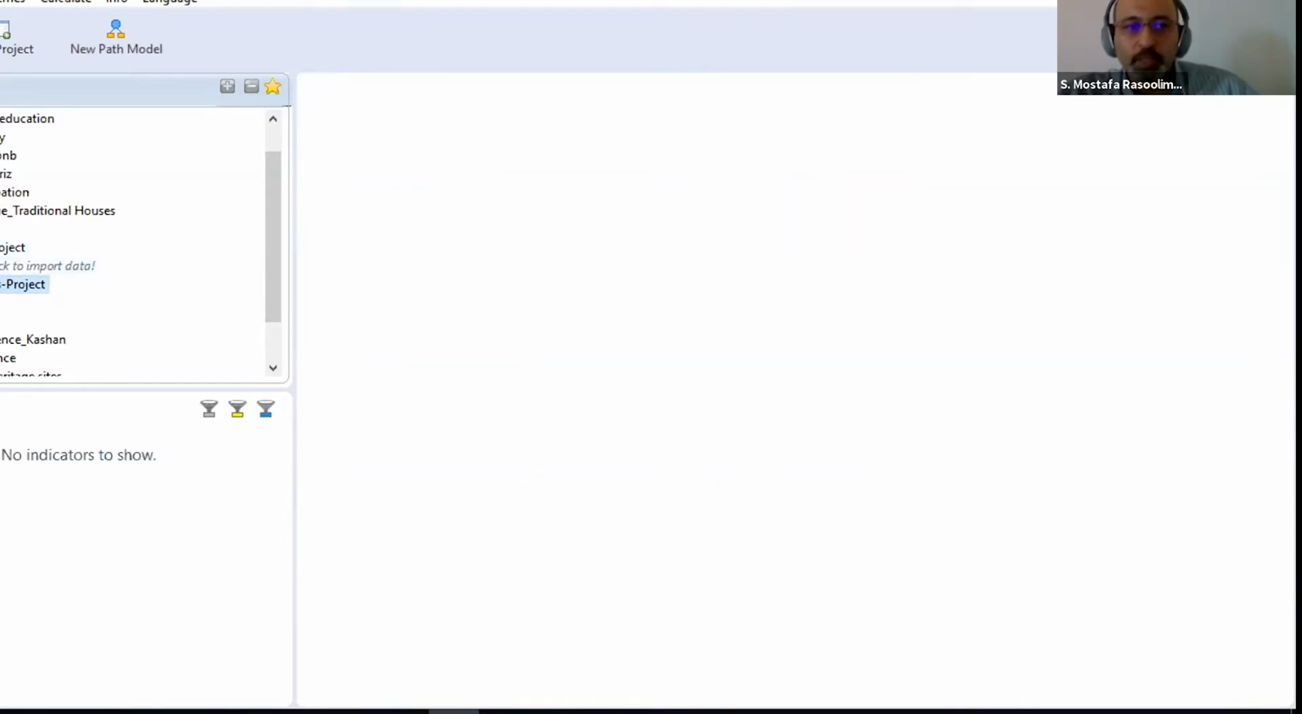There are two parts under this new project. One is the model or diagram, which is the option to create your framework. But before that, you need to import your data. You need to read your data and connect it to this project. To import your data, you have to double click on the first option, the blue icon here. Double click to import data.